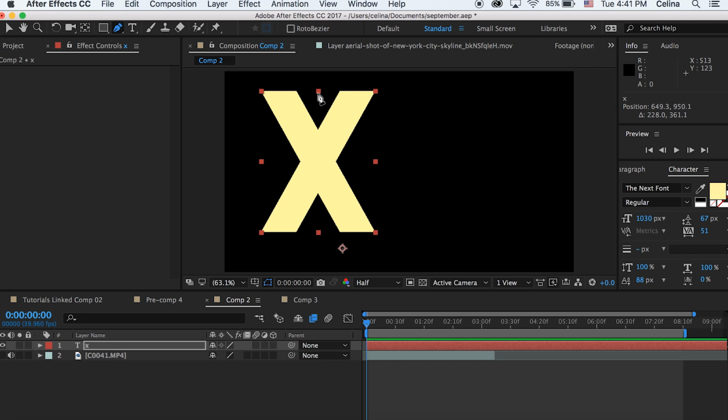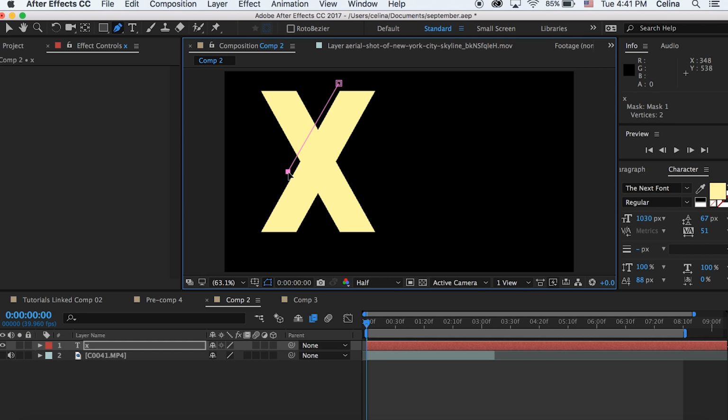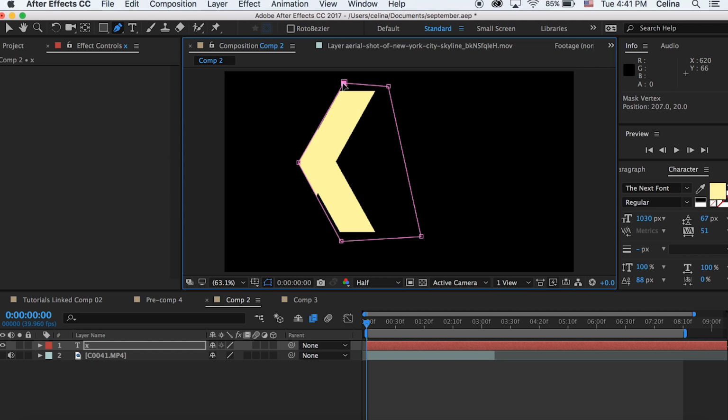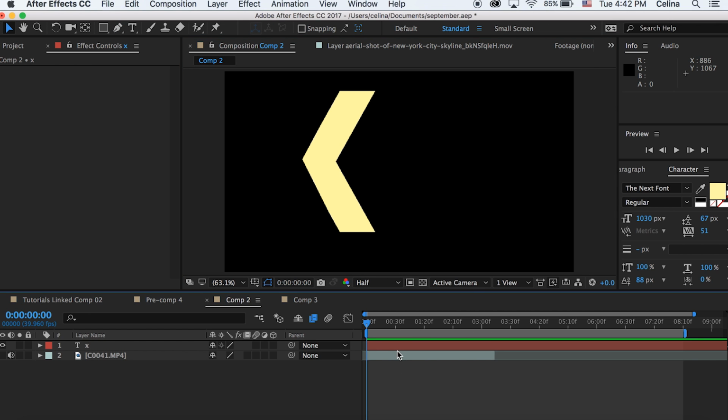Now what we're gonna do is use a pen tool and then we're just gonna outline one side of the X. So just follow exactly what I'm doing, but you wanna make sure that the edges are smooth and you can see that I'm just trying to make it so that we have a nice looking arrow. So I don't really know how to describe it, but you can kind of see what I'm doing here. Okay, so once you created your little half X, we're gonna go ahead and animate this.